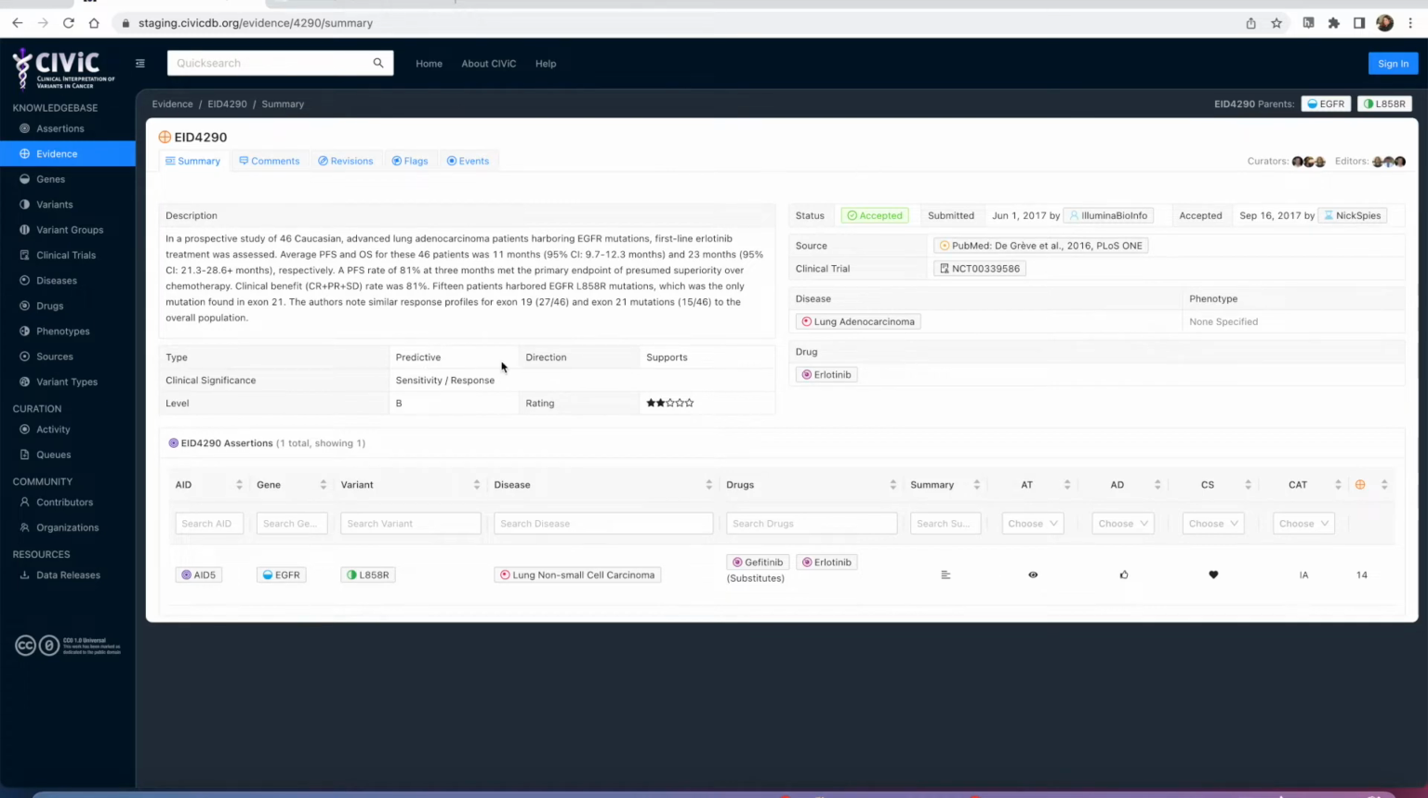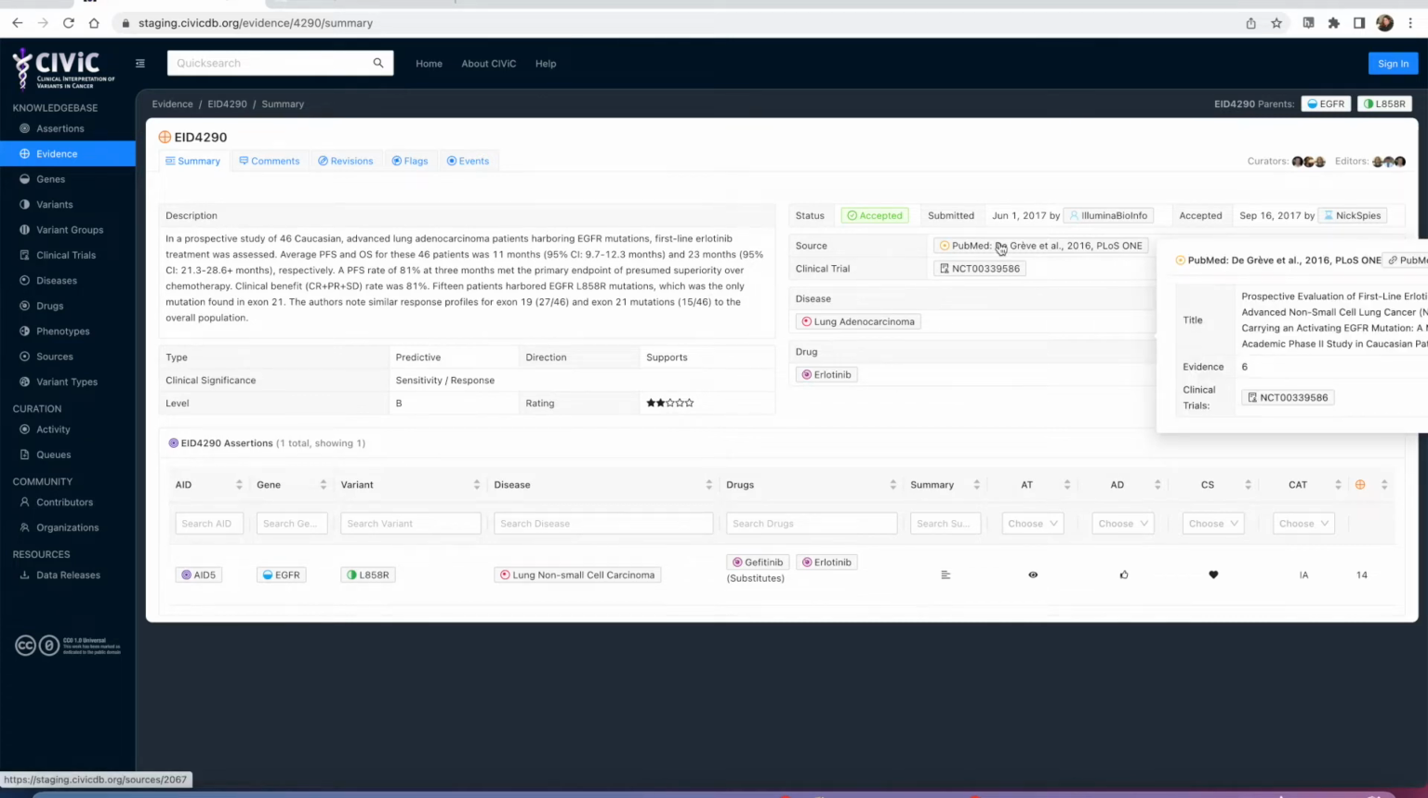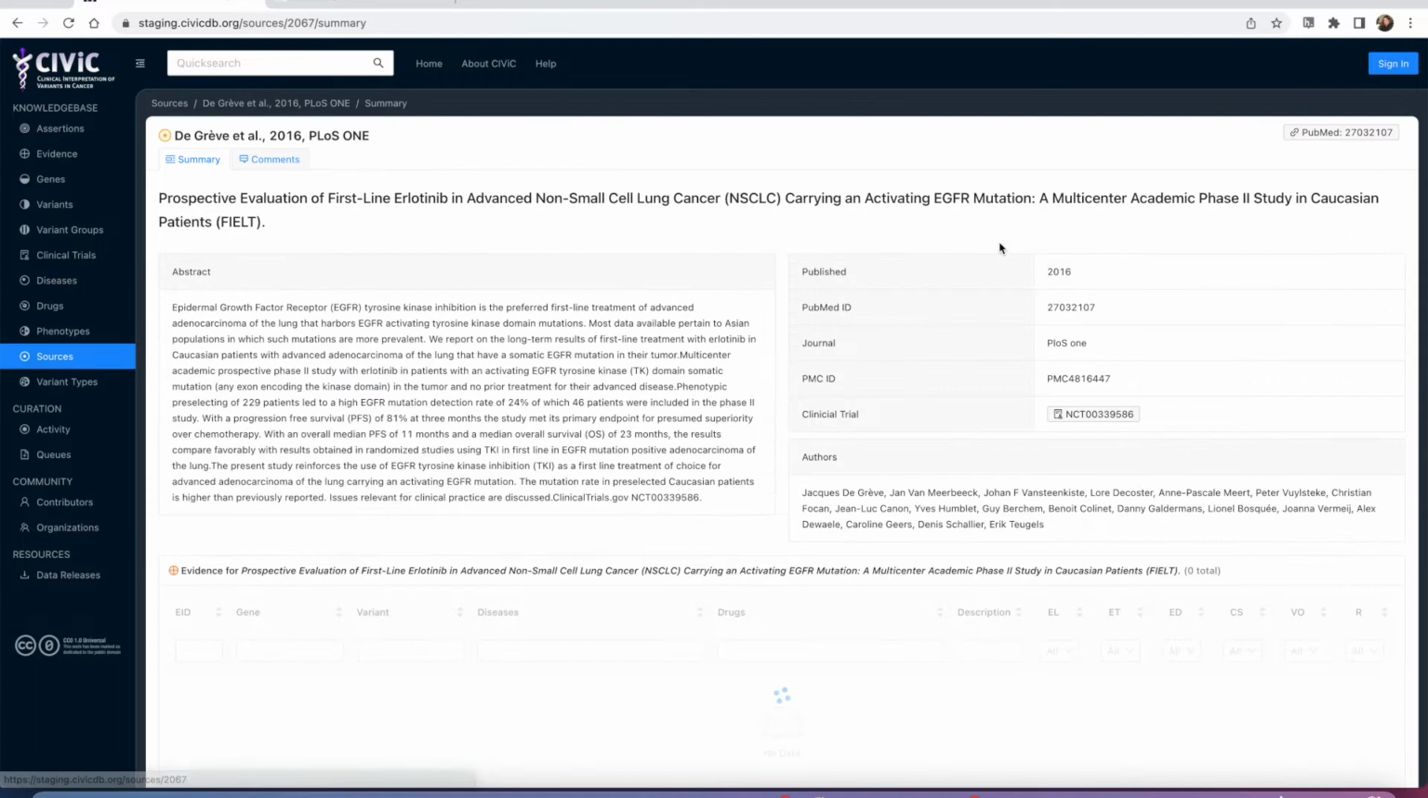Here, this is a predictive type of evidence item. It supports the clinical significance of sensitivity. It's a level B evidence item, 2-star rating, for the drug erlotinib and the disease lung cancer. Here's the source. This is going to be clickable. Why don't we click that real quick?